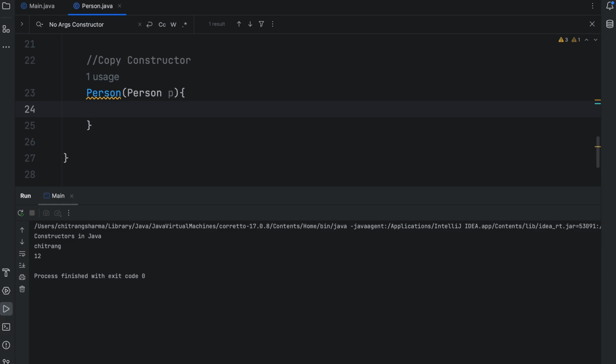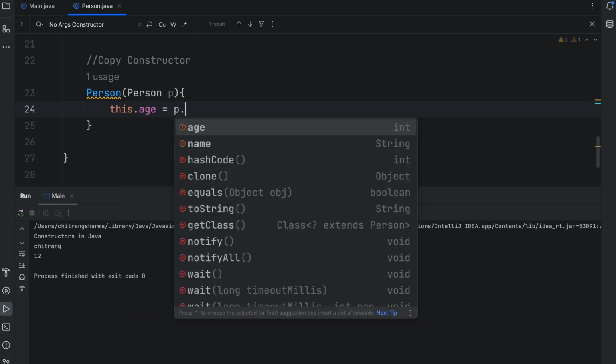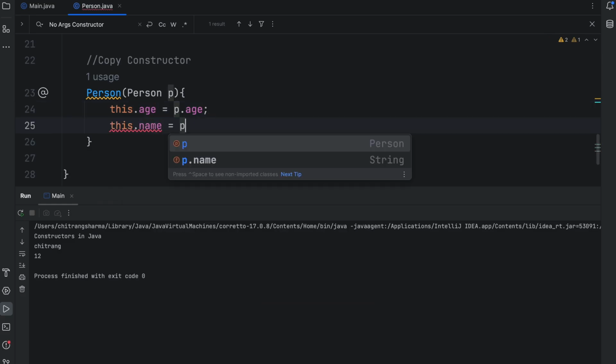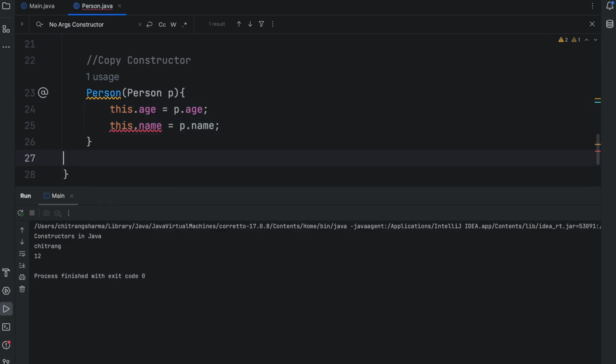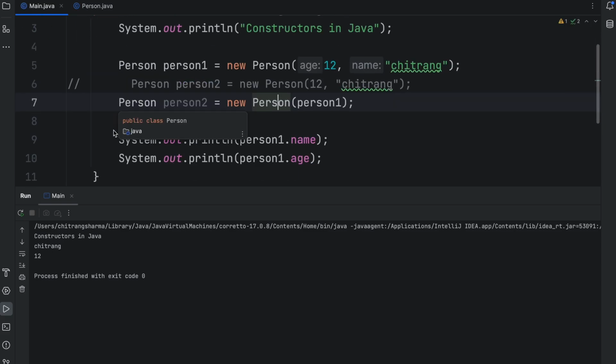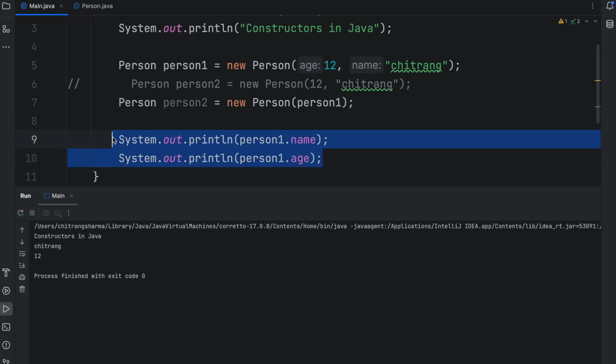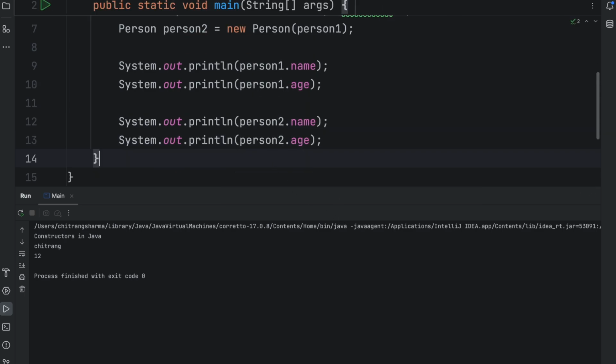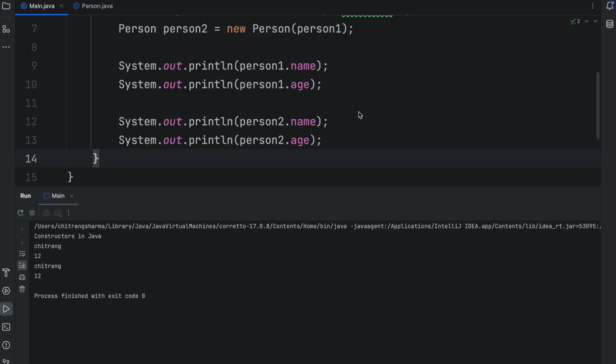And how we can copy our variables now is very simple. We can use this.age, and we can take whatever we have in p.age, and this.name coming from p.name. Save it. And just to prove my point that we have a person2 that looks exactly like what we have in person1, I'm just copying and pasting them here. And instead of person1, I'm printing person2.name and person2.age. Let's run it and see what happens.